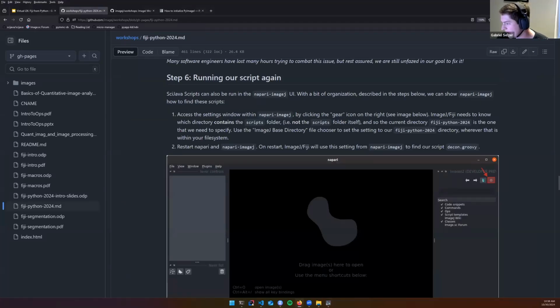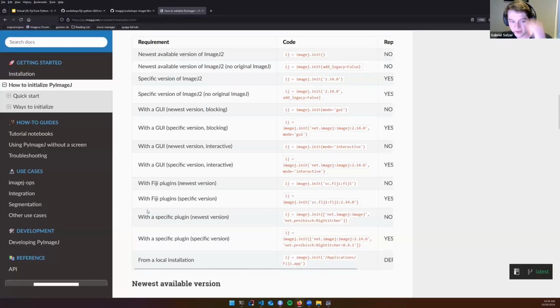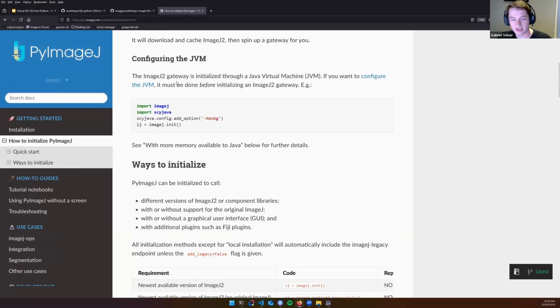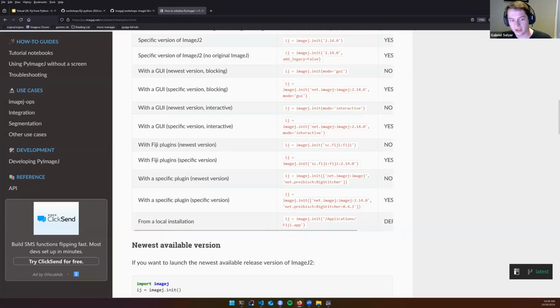So Andrew asks, any way to add additional Java plugins from the update site or manually to PyImageJ or napari ImageJ? That is a great question. So right now, the only functionality that exists is to add them manually, and you do that when you initialize ImageJ. So you can see this tab on the pyimagej.net initialization page. You can scroll down here. You can see that there is a tab for a specific Java plugin. And all you do is, instead of just passing through a string, you can pass through a list of strings. So this one initializes with the latest version of ImageJ because there's no version specified. And then it also adds in BigStitcher.